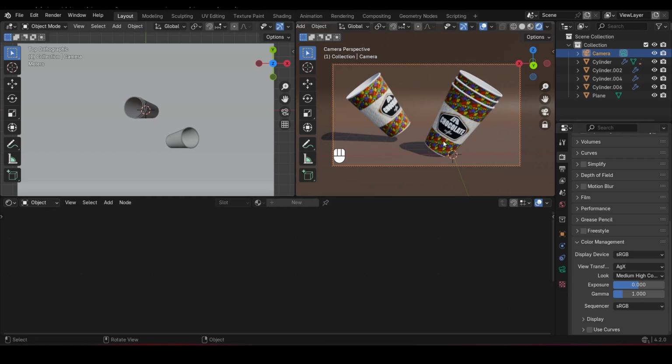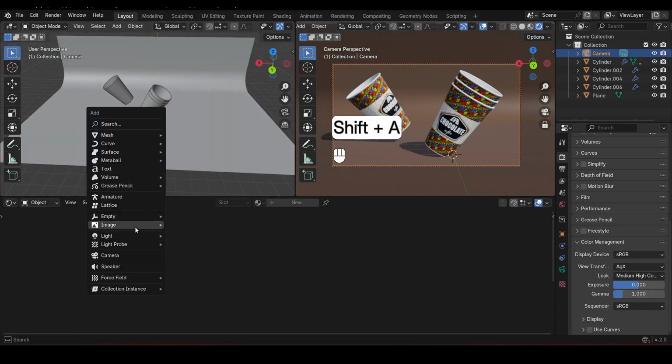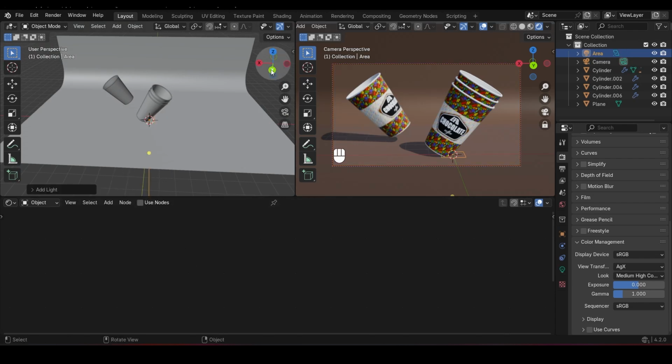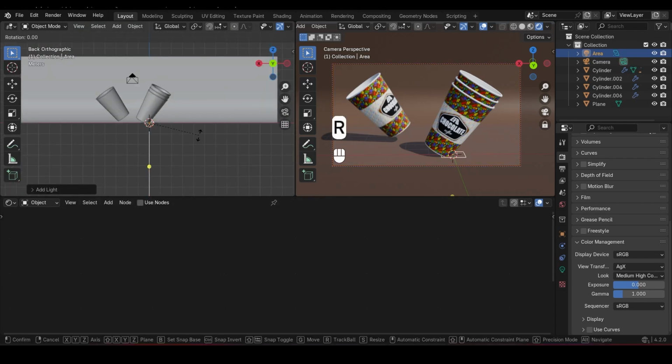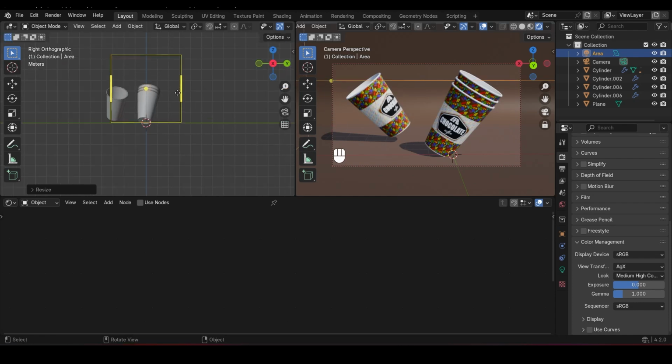Alright, now you can see there are some shadows in the scene, and we can enhance it by filling in the shadows with some area light. To do this, press Shift-A, go to Light, and select Area Light. After adding it, press R, type 90, and rotate it by 90 degrees. Position the light where it fills the shadows effectively, and you can scale it up slightly for a broader, softer illumination.